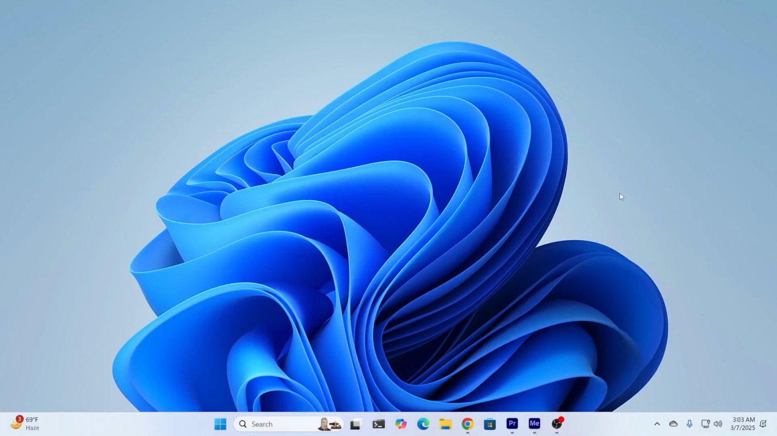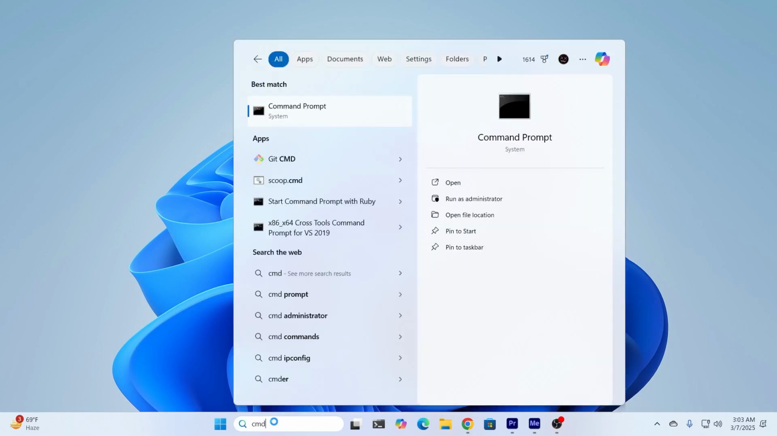In today's video, I'll show you how to fix the network cable unplugged error on your Windows 10 or Windows 11 laptop or desktop computers. At first, go to your search and search for CMD. Then run Command Prompt as administrator. Click on Yes for permission.